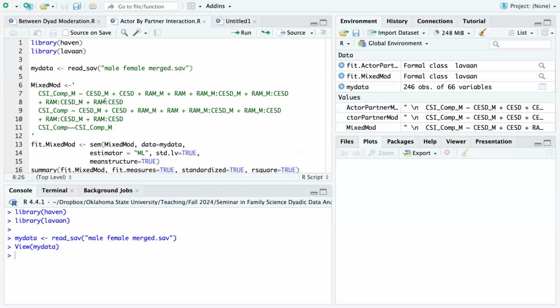So you will see this highlighted syntax is for males, and this syntax now highlighted is for females. The only thing different between these lines is the underscore M on the dependent variable. Otherwise, they are identical, all right? Because we want the exact same thing to be happening for the male partner and the female partner in this model.